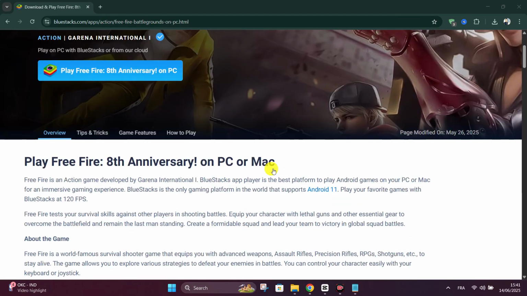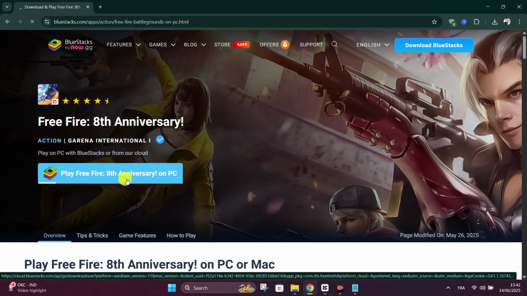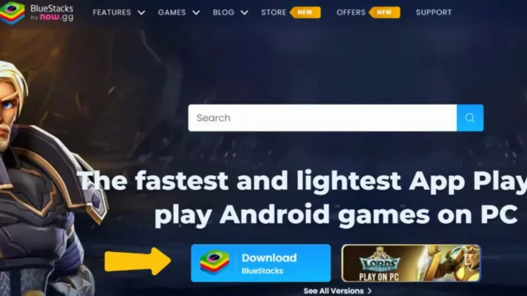Firstly, go to the BlueStacks website and download the application for your PC. Launch the BlueStacks emulator, then sign in to your Google account to access the Play Store. If prompted, allow all necessary permissions.